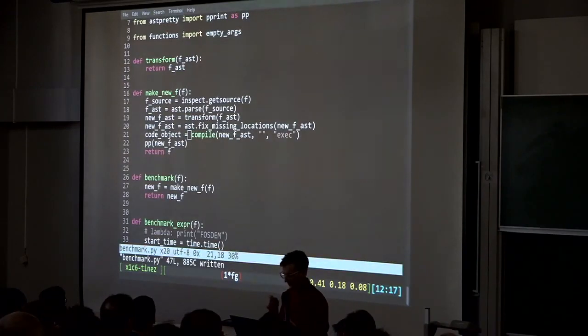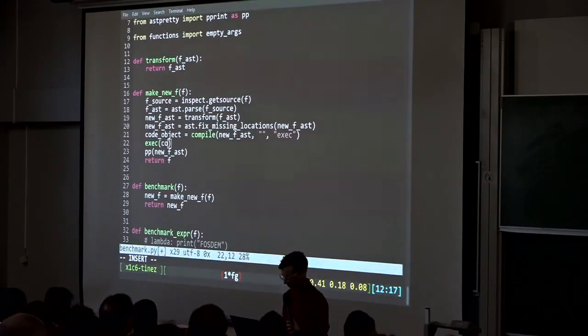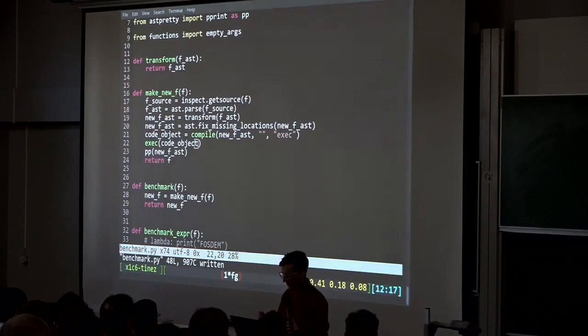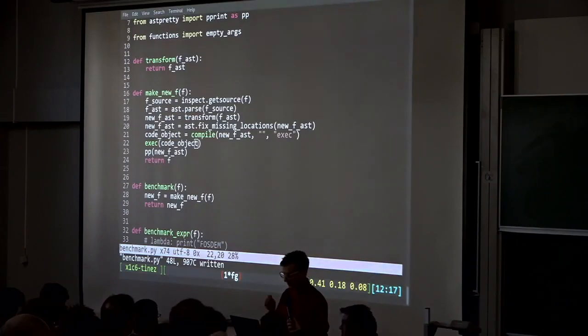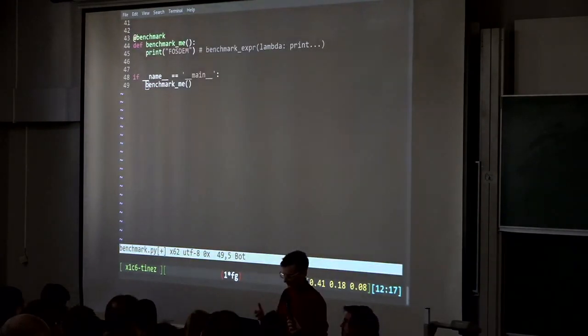So what do we do with the code object? Previously, we were using eval function, right? But this one works with single expressions only. If we want to define a function on the fly, we will need to use the exec method. But there's one issue with the exec. Right now, we're inside the make new f function. So if we run exec here, it would be like defining the function in here. So the issue is that if we call it down here, we won't see it because it's created in the scope of the function.